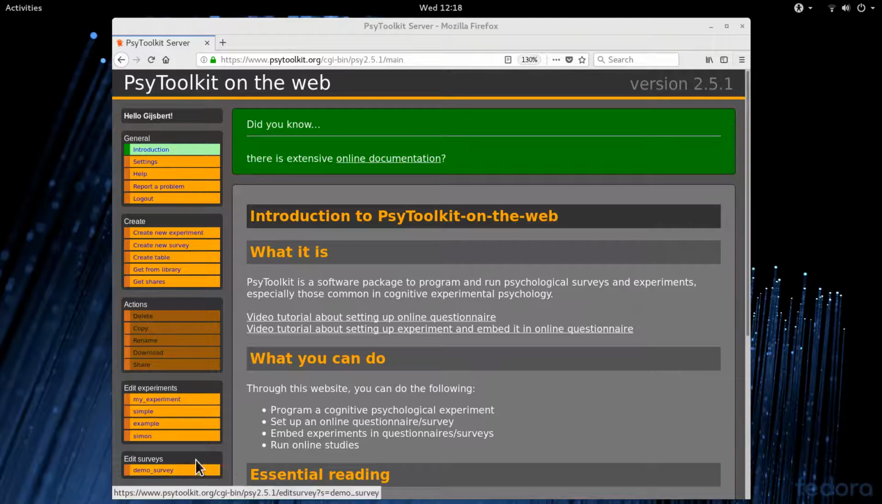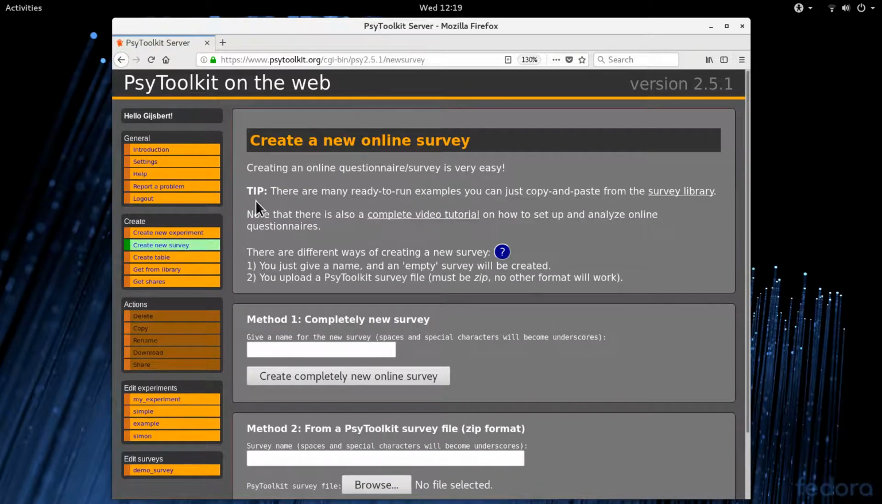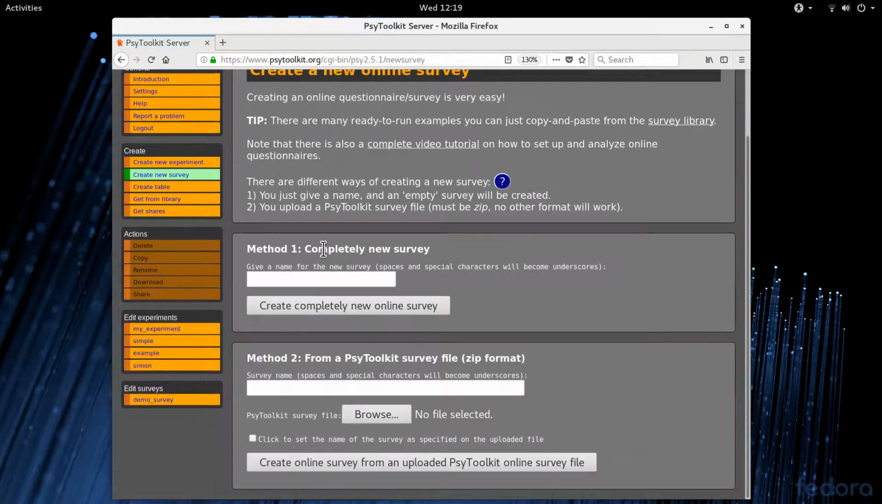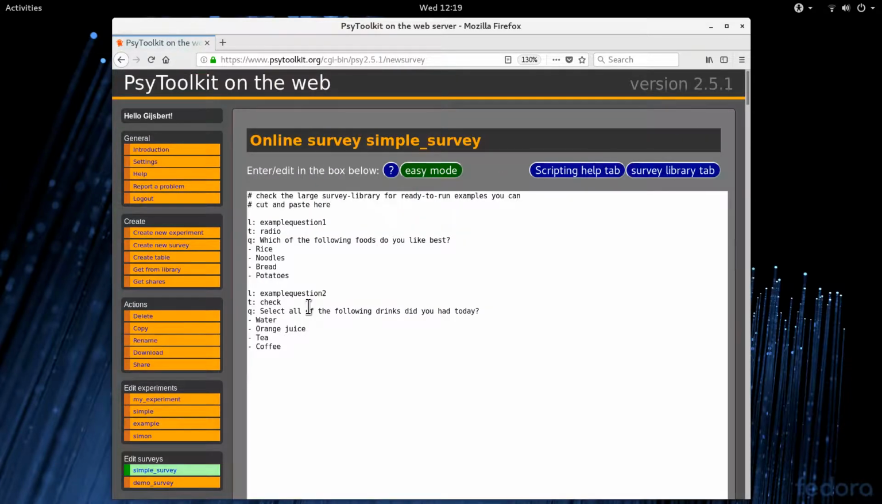Now, let's first create a new survey. So we go to create here in the left menu, and we go to create new survey. Now there's some information. I'm going just to method 1, completely new survey. I'm going to choose a name, and I'm going to call it simple survey. And I click the create button, and then there we are. We see now in the left menu it has been created. Here, left survey, and here we see some code, and I'm going to quickly explain that to you.